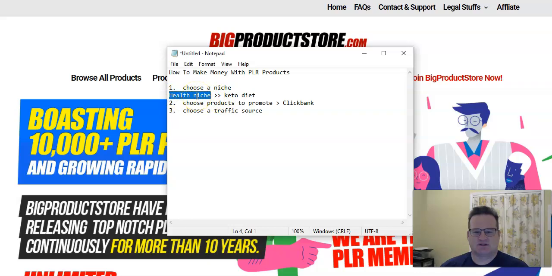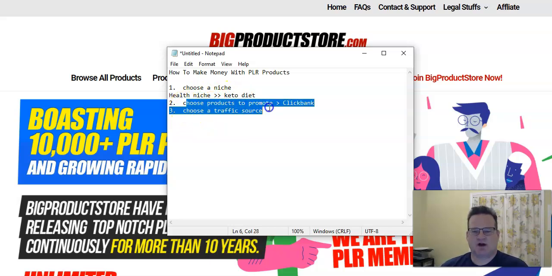And you could get more specific if you wanted and try to focus on something just within the health niche. For this example, maybe the keto diet. But even though the keto diet is very popular right now, maybe it won't be in a couple years. And so that's why you've got to be a little careful if you get super specific. But that is another way to maybe get more focused traffic, which we're going to talk about how to get. Then after you choose your niche or sub-niche, you want to choose what products you're going to promote.